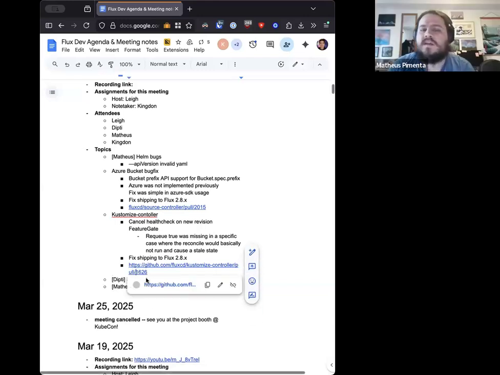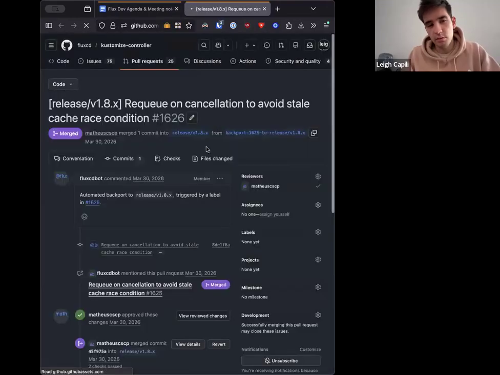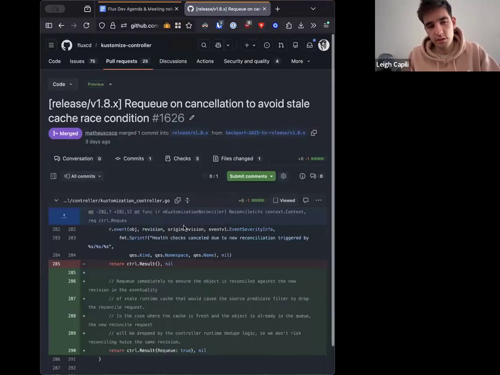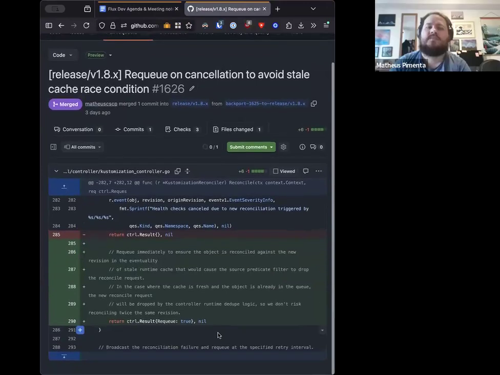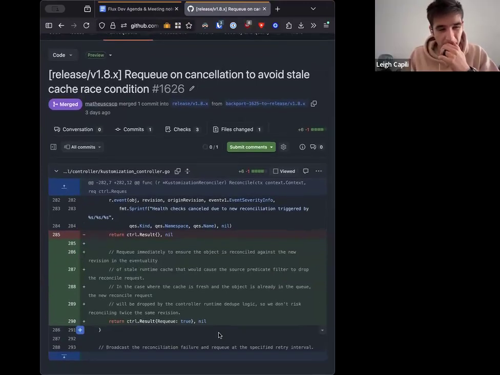Yes. I guess while we're on the call, we might as well look at the code that changed. Yep, sick. I love the comment. All right: requeue immediately to ensure object is reconciled against new revision in the eventuality of a stale runtime cache that would cause the source predicate filter to drop the reconcile request.